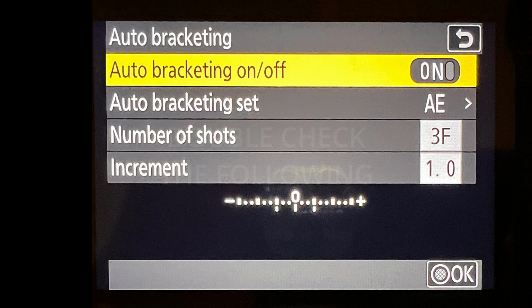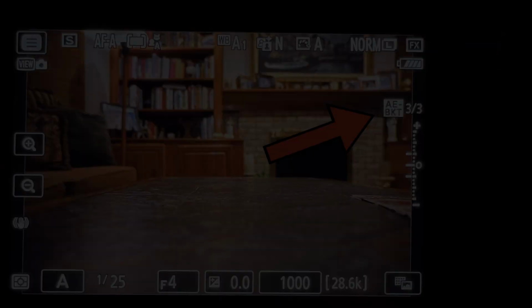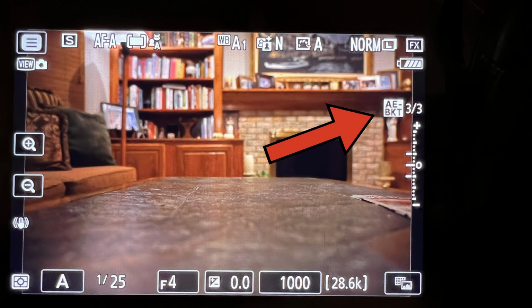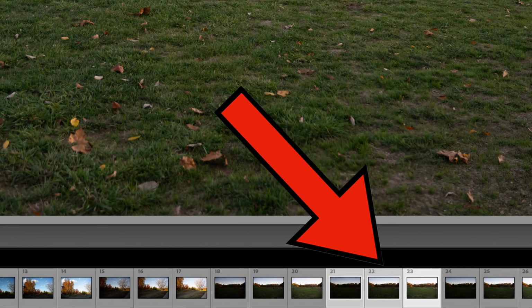You're almost done. You want to just make sure your slider is showing bracketing exposures on, and then you want to go to your screen and make sure it's showing bracketing on the screen. Now you're really ready. So let me walk you through how this works.